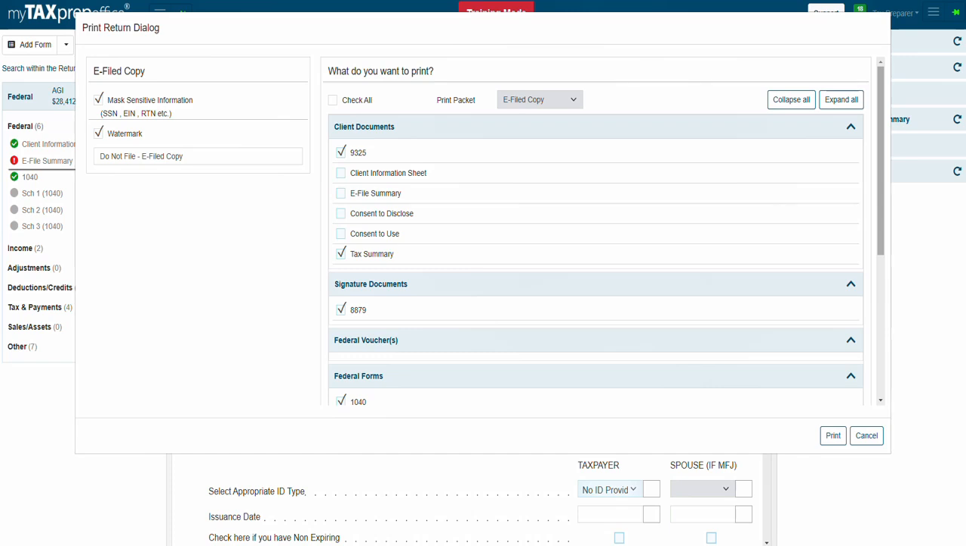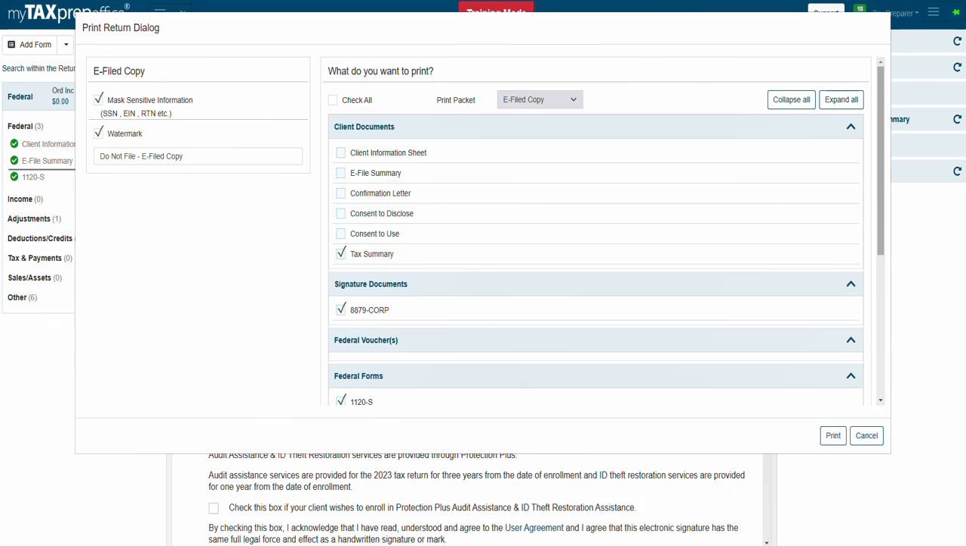For 1040 individual tax returns, the e-filed copy print packet includes Form 9325 Acknowledgement and General Information for taxpayers who file returns electronically, and all forms, schedules, and/or worksheets that were used when the return was e-filed. For 1065, 1120, 1120S, 1041, and 990 returns, the e-filed copy print packet will include all forms, schedules, and/or worksheets that were used when the return was e-filed.